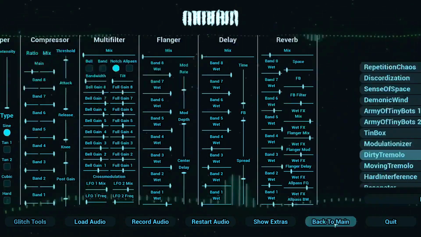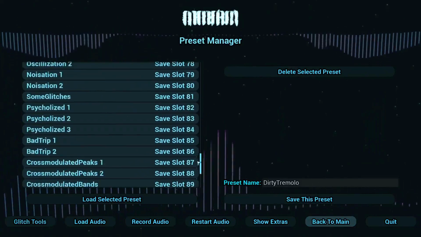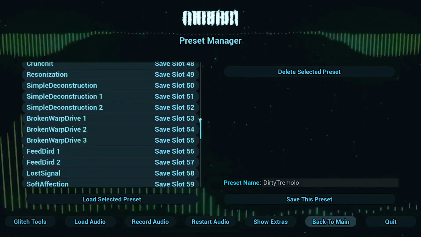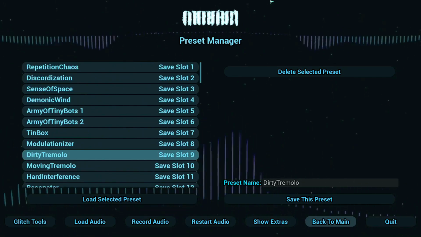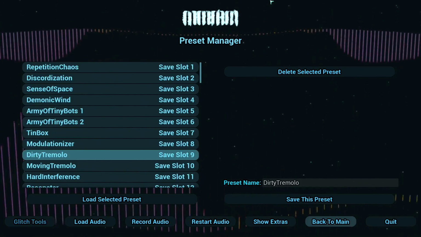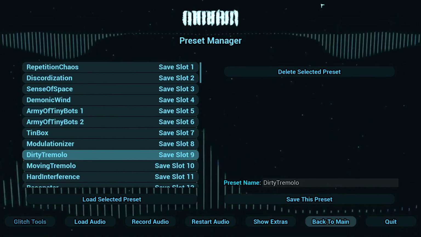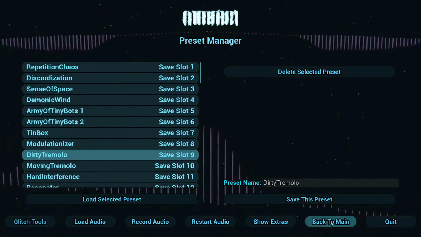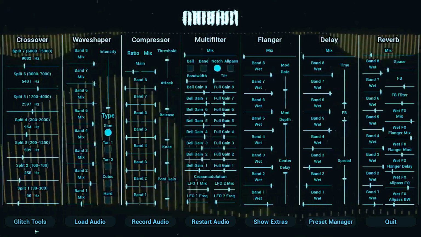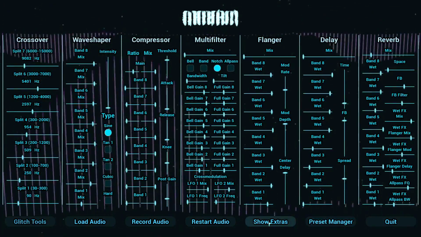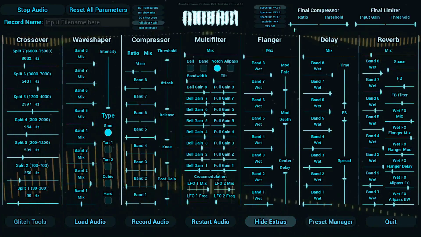In the next video I'm going to show you some of these presets here. I put in some time while I was working on it, always saving interesting settings when I had something I liked. I was switching up some stems, some tracks, working with sound effects and so on. And that's it for the sound mangling.